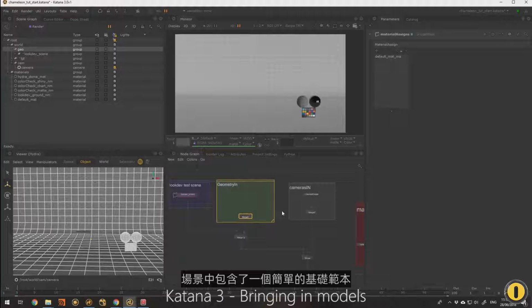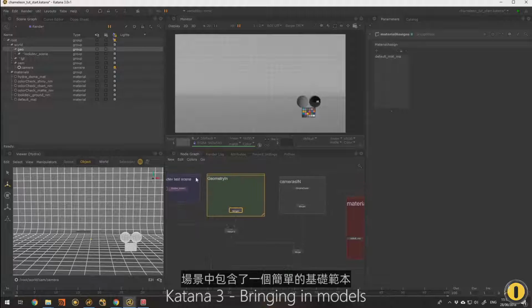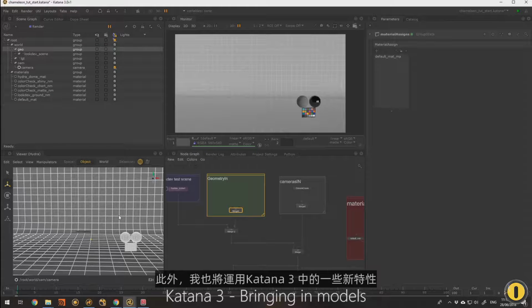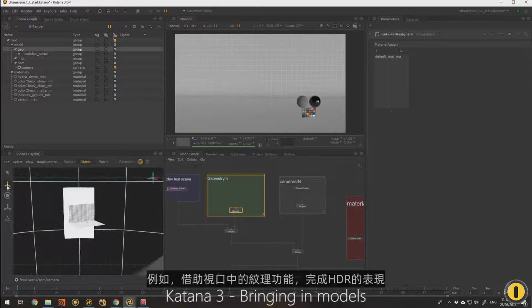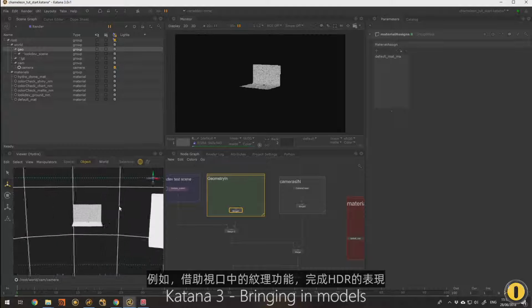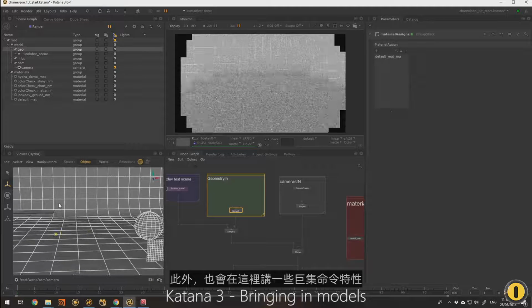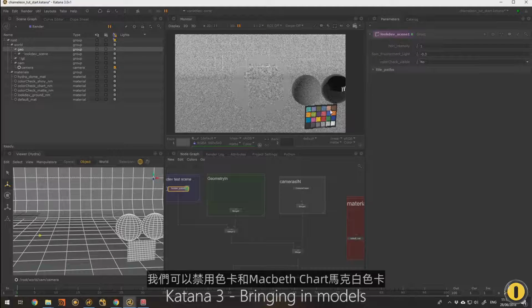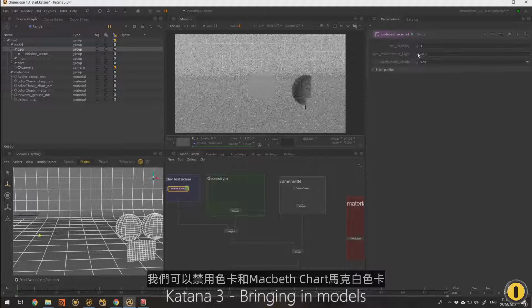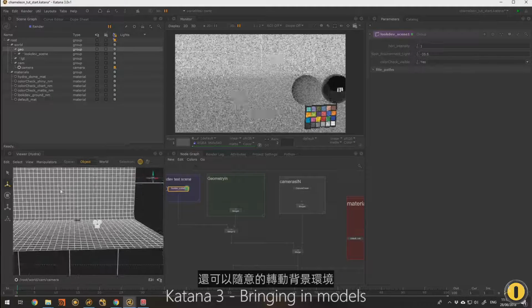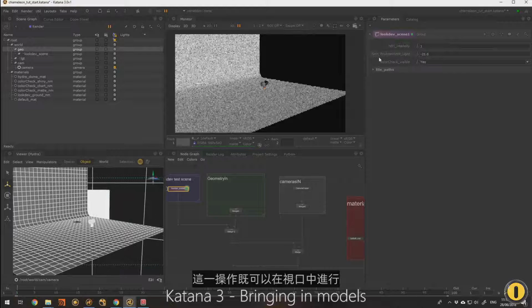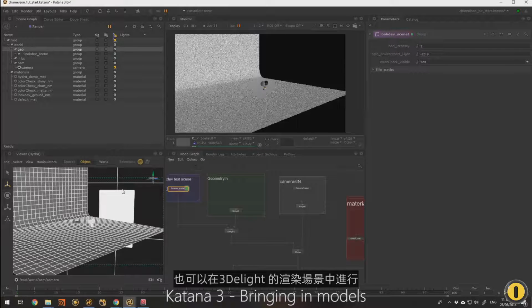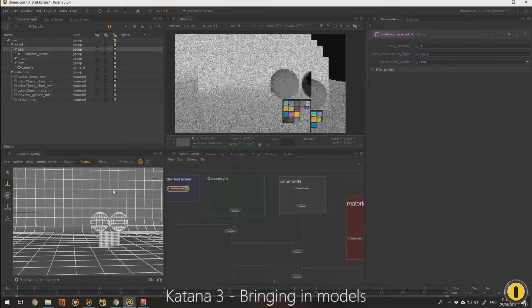It's all downloadable, and this contains a simple base template just to save you a bit of time and understand a few of the concepts in Katana. Adding to that, I'm utilizing some of the new features in Katana 3, like textures in the viewport for my HDR visualization. I'm also adding a few features with the macro here, like we can disable the color check balls and Macbeth chart. We can spin the environment light around, which will actually work in the viewport and in the actual rendered 3D light scene.